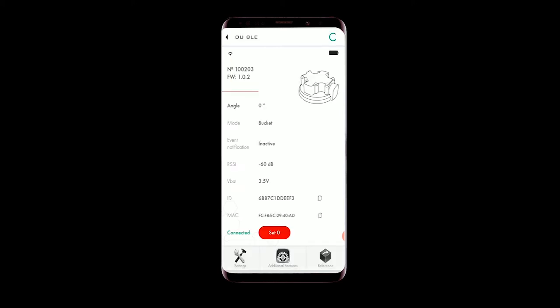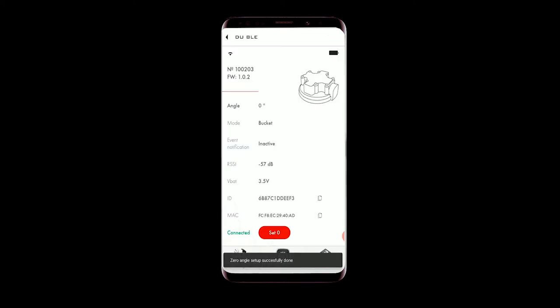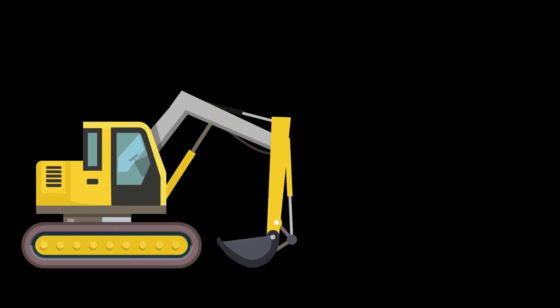When the sensor is installed on the excavator's arm in its inactive position, you need to tap Set Zero button on the main screen of the sensor in our app in order to establish the sensor's reference point. Now let's see how it all works.